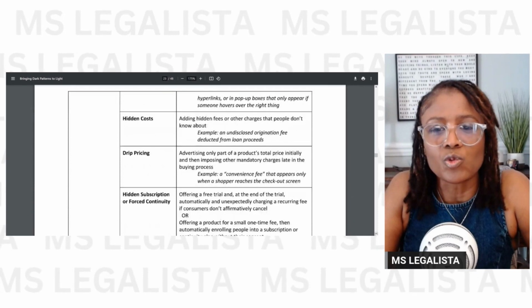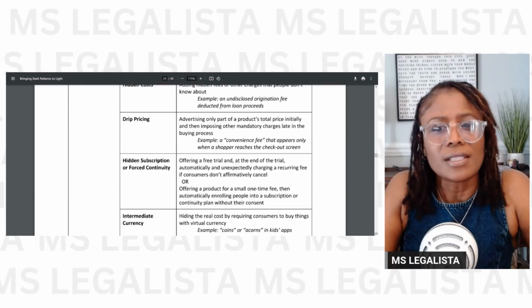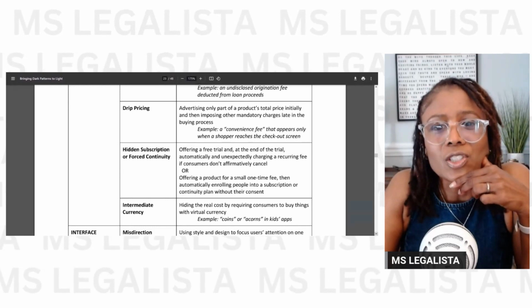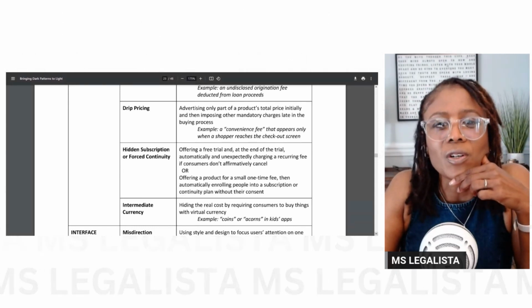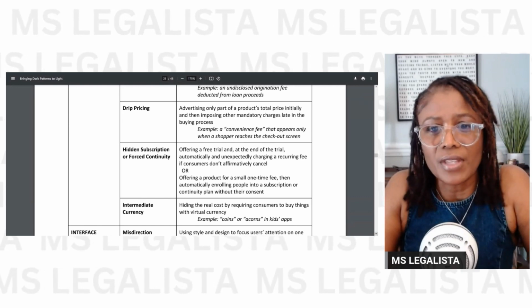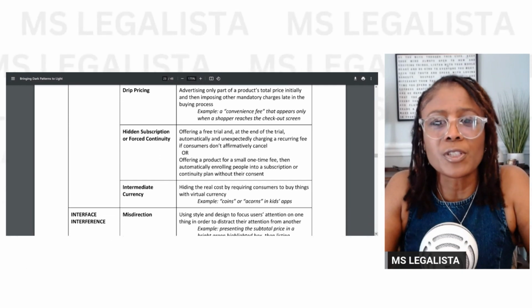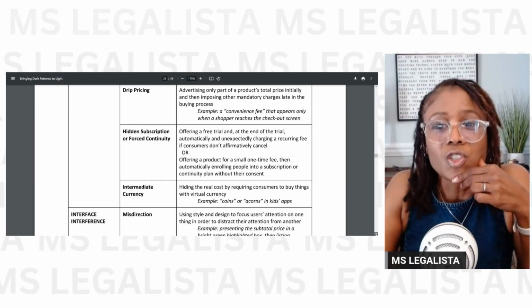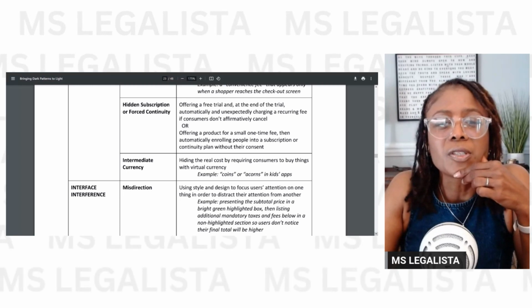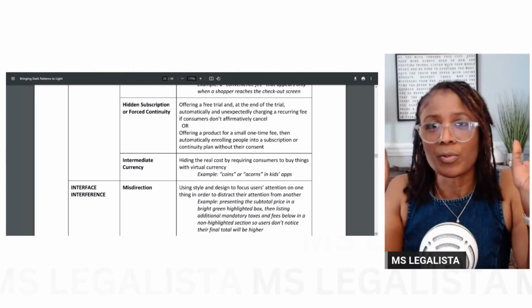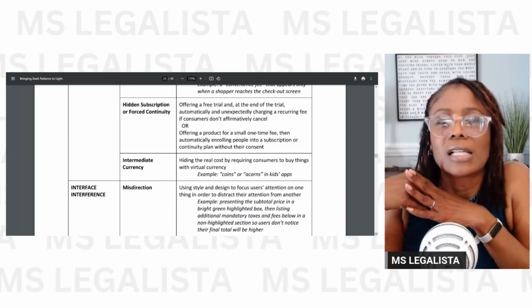Hidden costs, drip pricing. Now, let's see what this is. Advertising only part of a product's total price initially and then imposing other mandatory charges late in the buying process. Yeah, convenience fees and all of that. Offering a free trial and at the end of the trial automatically or unexpectedly charging a recurring fee if consumers don't affirmatively cancel. It is a reason why I will not sign up for free trials.